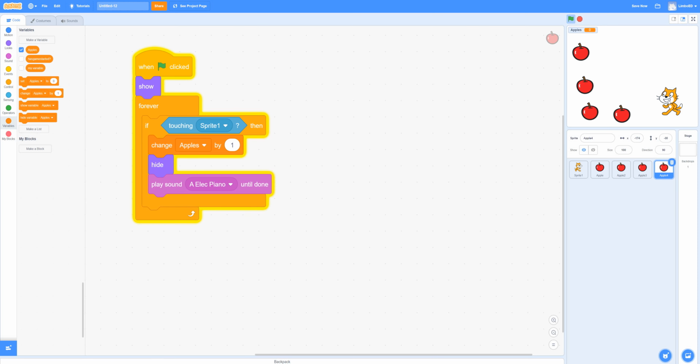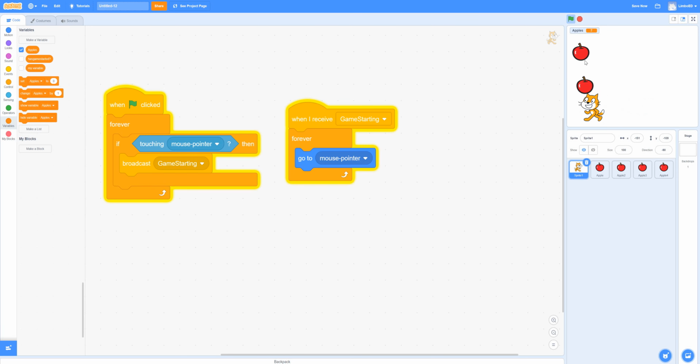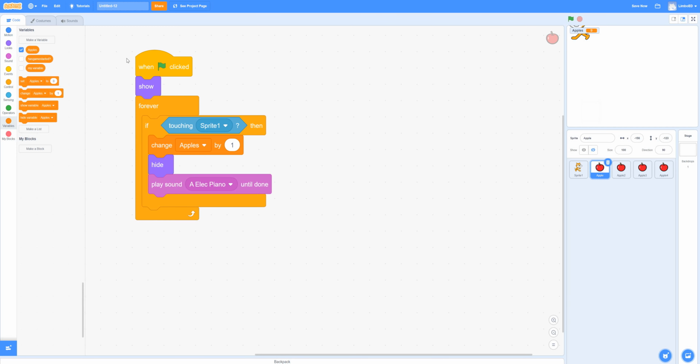Okay, let's test this out. Collect 1, 2, 3 and 4. There we go. And one thing to check as well, I've just restarted the game with the green flag, and the variable didn't reset to 0. So you can see it's going up and up and up. So we just want to make sure that it goes back to 0 when the game starts.